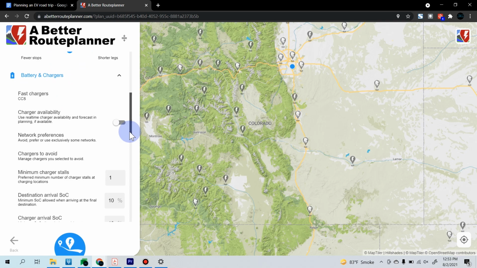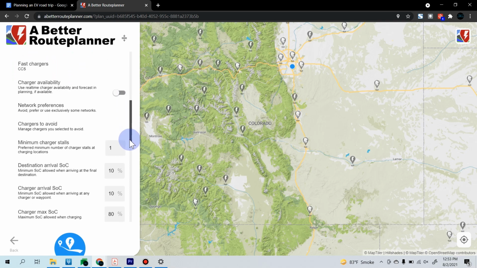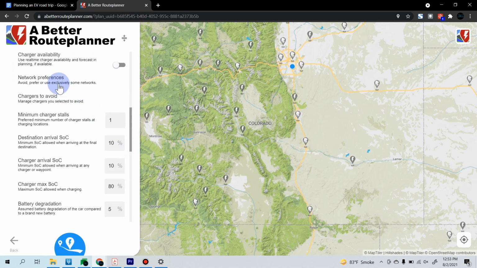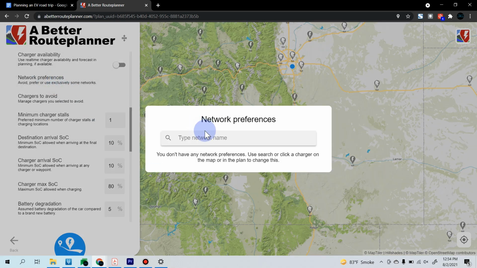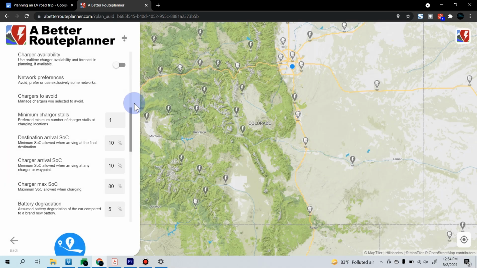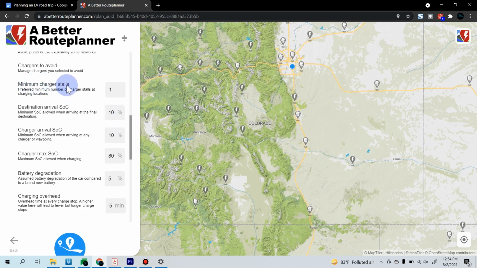There's some options under batteries and chargers. You can ignore some of these. So for example, if you wanted to ignore certain networks, like if you don't like EVgo because they're usually expensive, you could type something like that in. I just usually leave it at the default. This is a new setting that they just added, minimum charger stalls. This could be useful, for example, like when I was doing the run from Los Angeles to Las Vegas, one of the stops, the car programmed me to stop at a rest area and they had one stall.